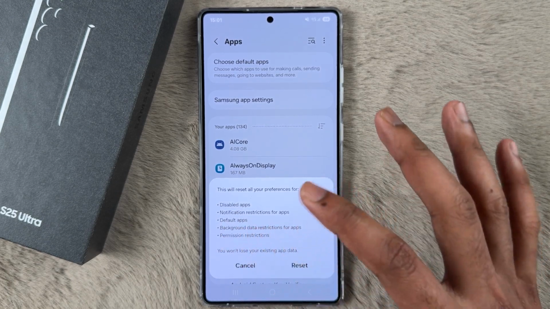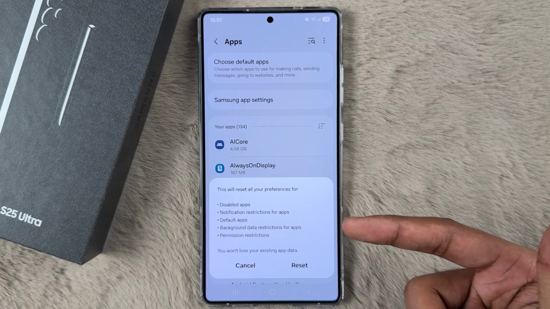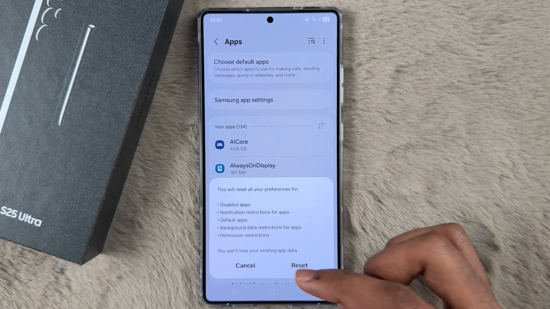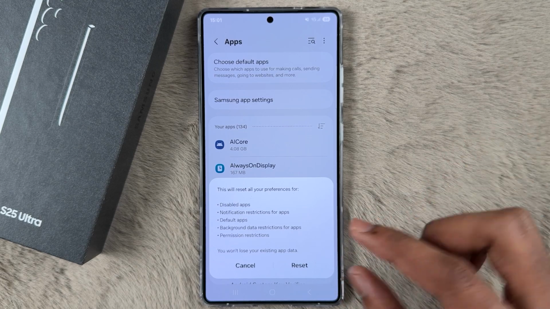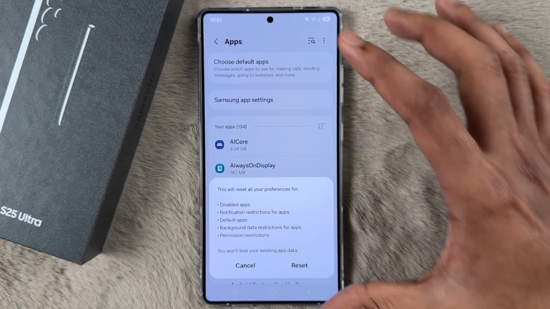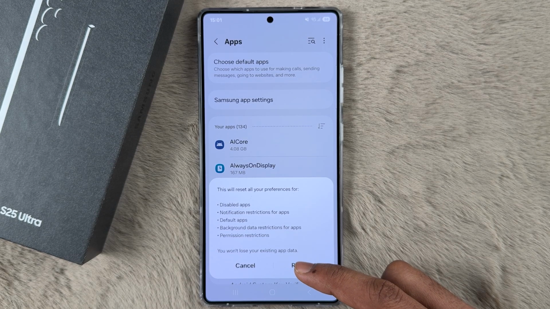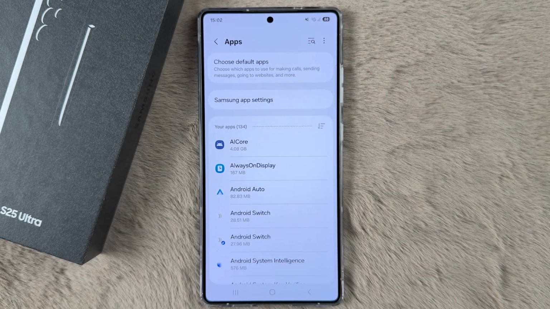This will reset all your preferences for the disabled apps, notification restrictions for apps, default apps, background data restrictions for apps, and permission restrictions. So you just need to get this reset, and you won't lose your existing app data of the applications that you have installed on your device. Now as soon as you tap on reset, it will reset all the app preferences on your Samsung Galaxy S25.